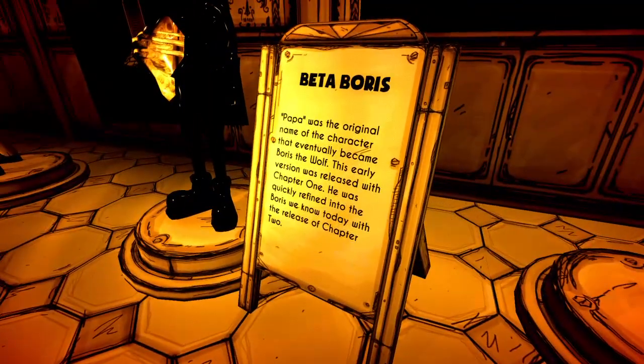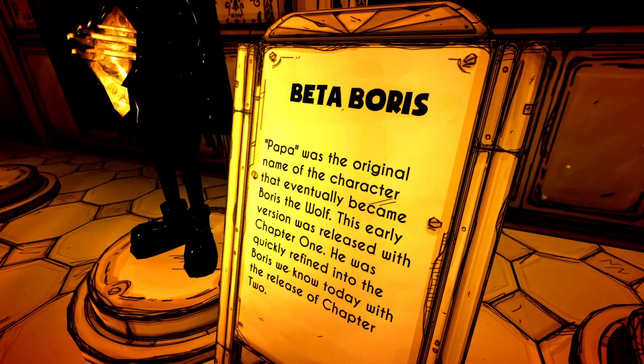Beta Boris. Papa was the original name of the character that eventually became Boris the Wolf. This early version was released with Chapter 1. He was quickly refined into the Boris we know today with the release of Chapter 2.